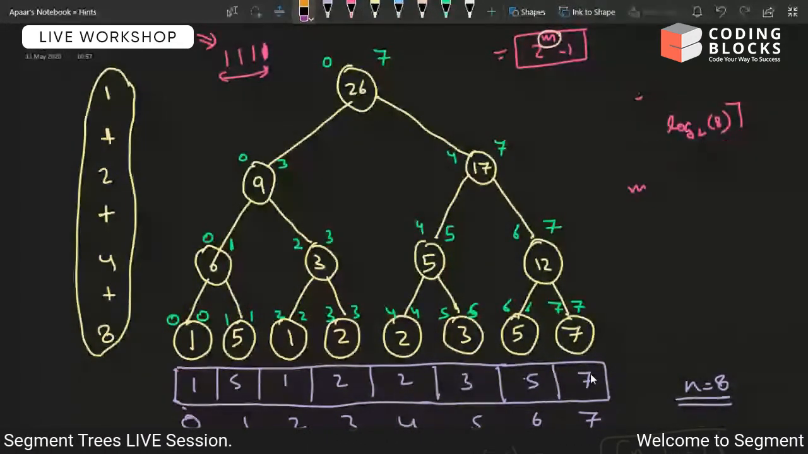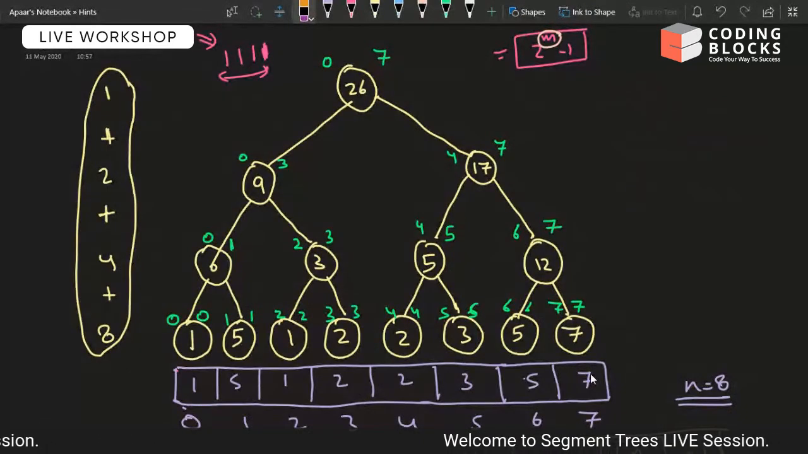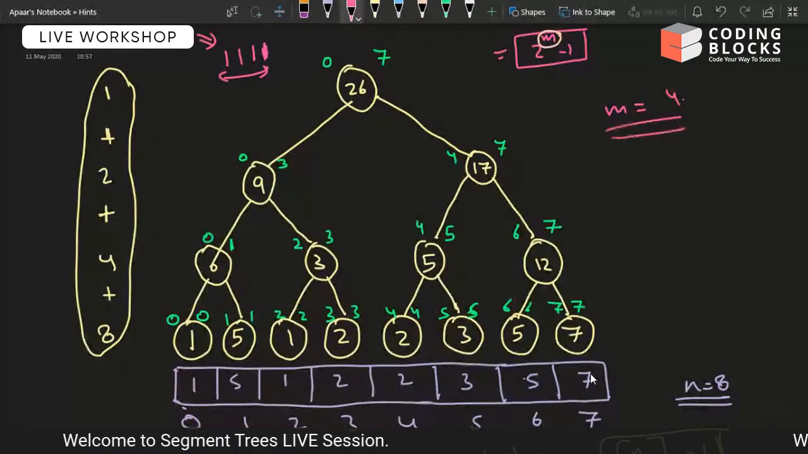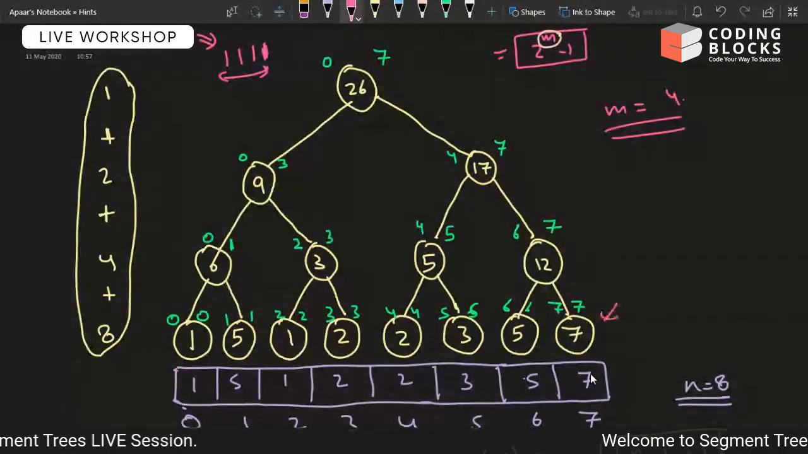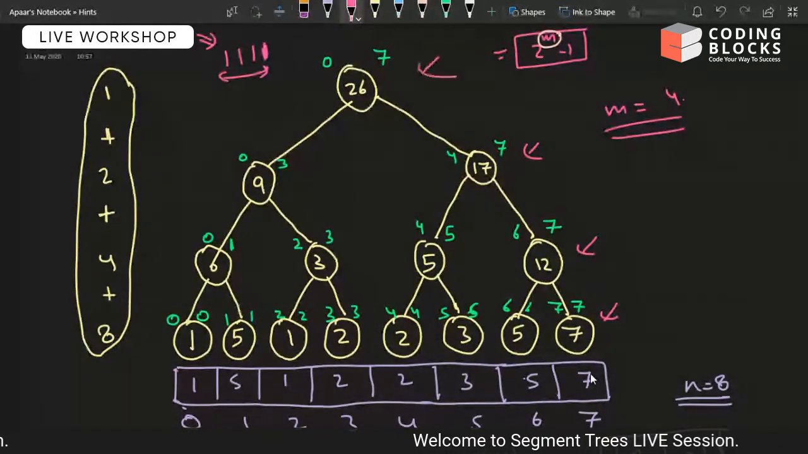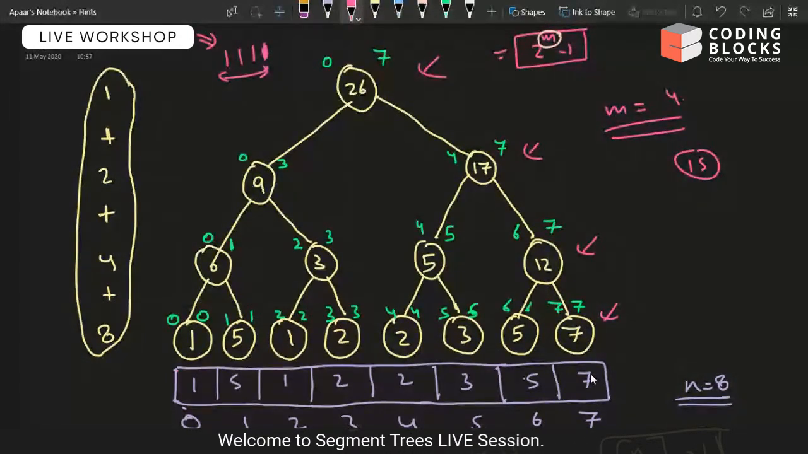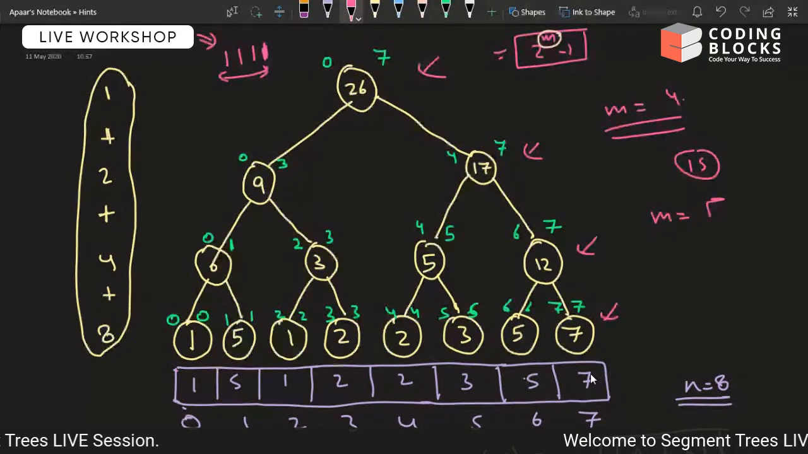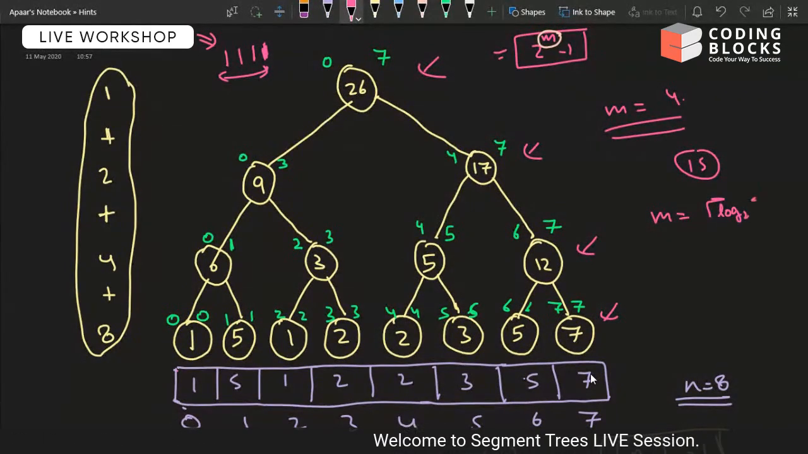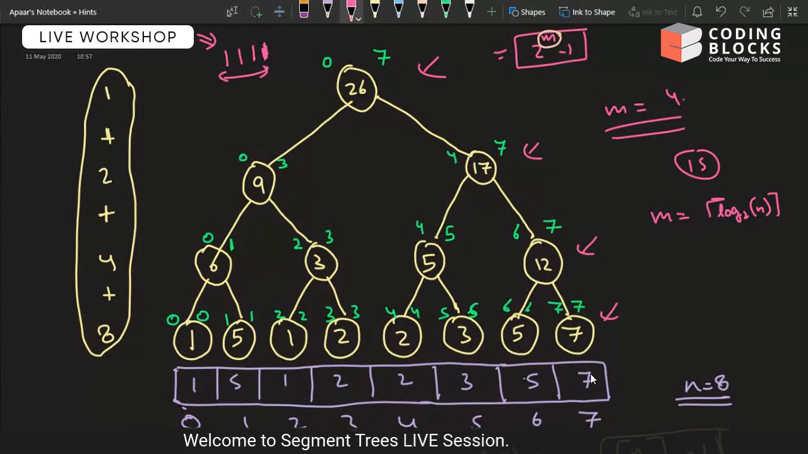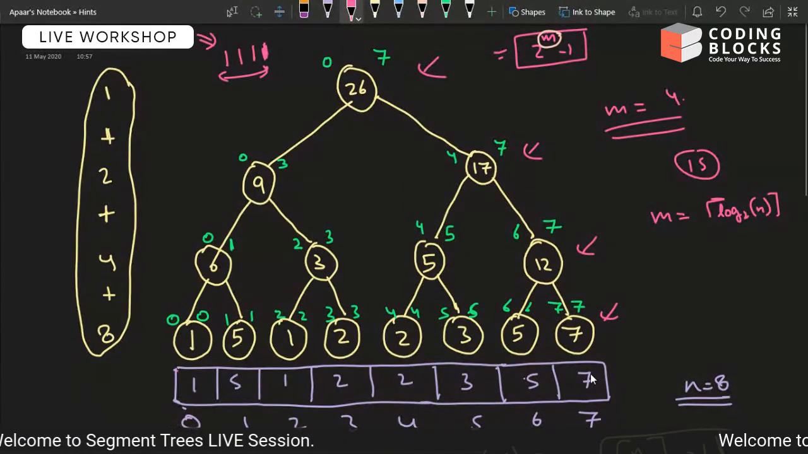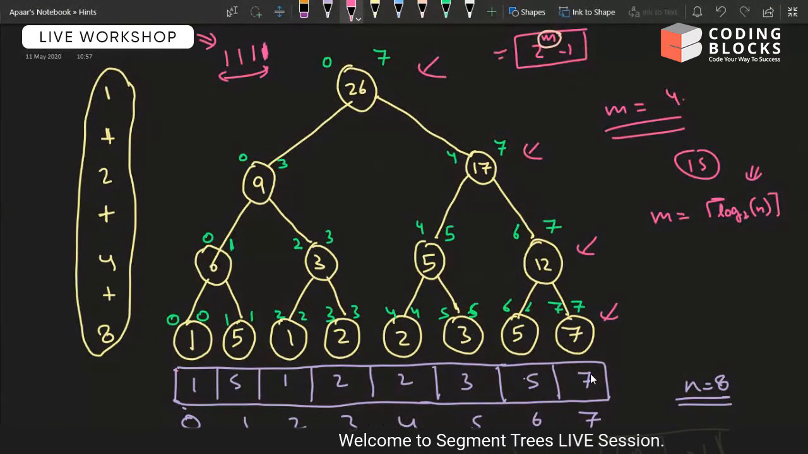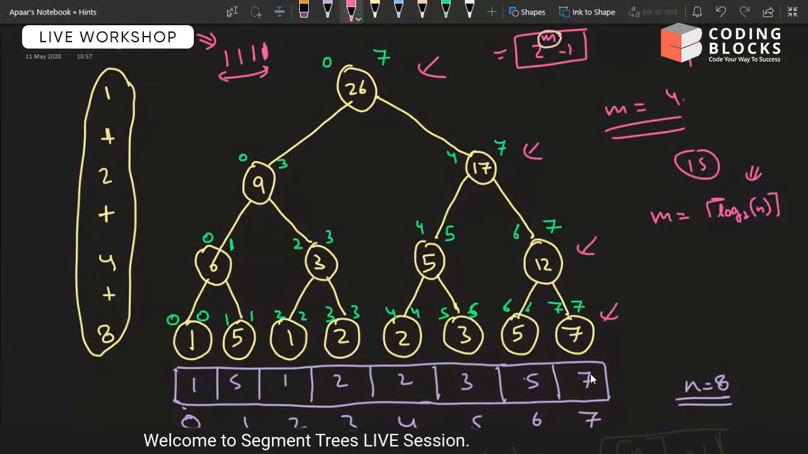So here we have m equals to how much? 4, right? Because guys, 8 plus 4 plus 2 plus 1 equals to how much? 15. So here what we'll have, m equals to ceil of log base 2 n. Okay, so the assumption that m is log base 2 n is wrong. It is the ceil value of log base 2 n.